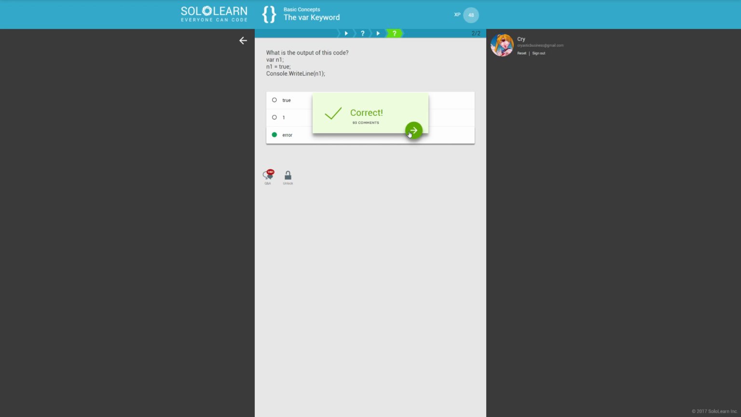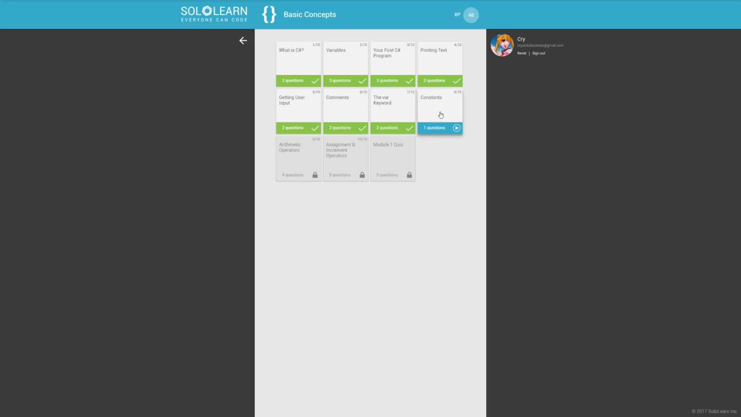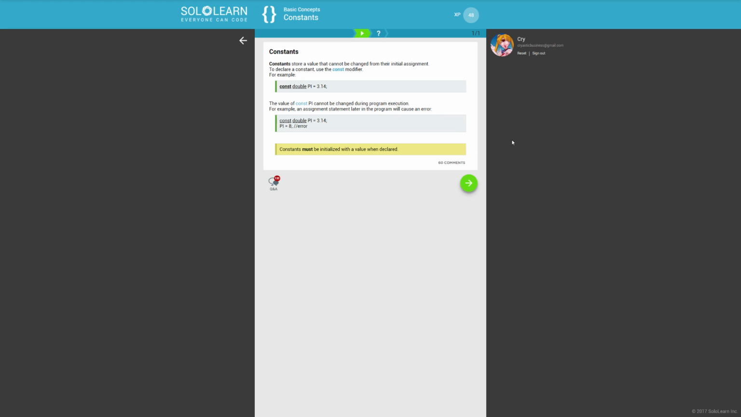Gosh, constants and variables. Constants store a value that cannot be changed from their initial assignment. To declare a constant, use the const modifier. For example, const double pi equals 3.14. The value of const pi cannot be changed during the program execution. For example, an assignment statement later in the program will cause an error.